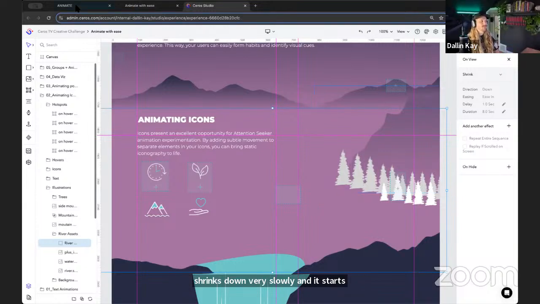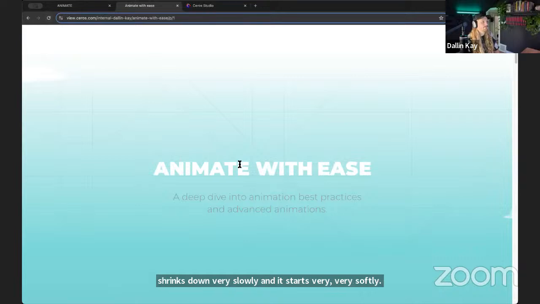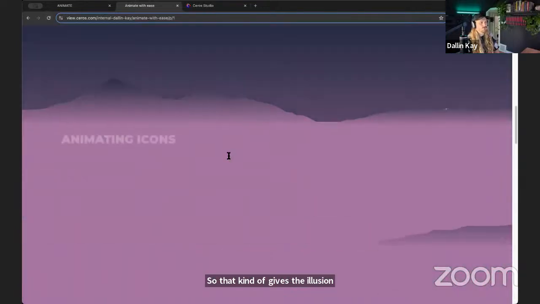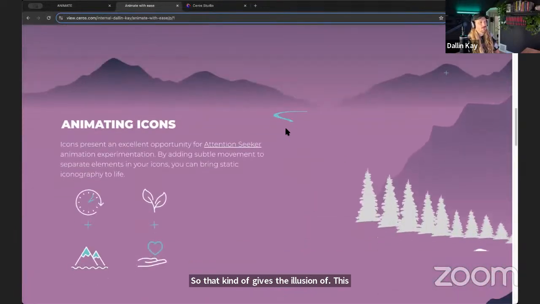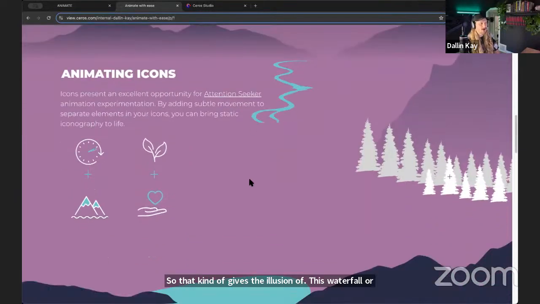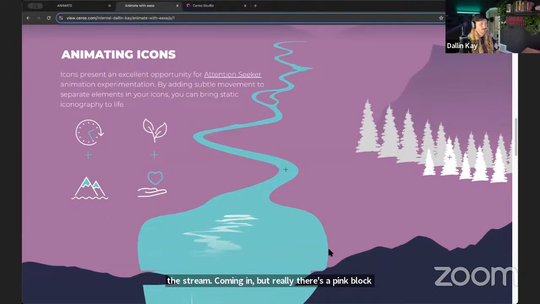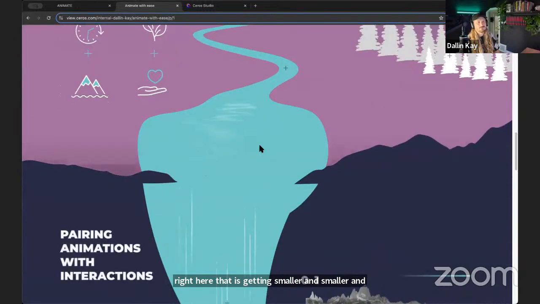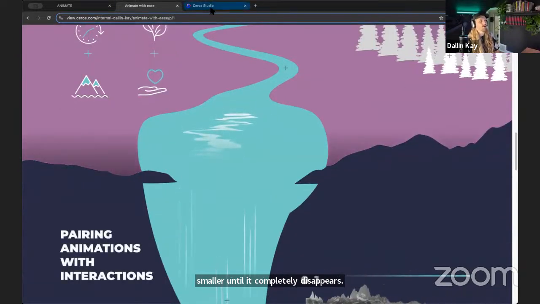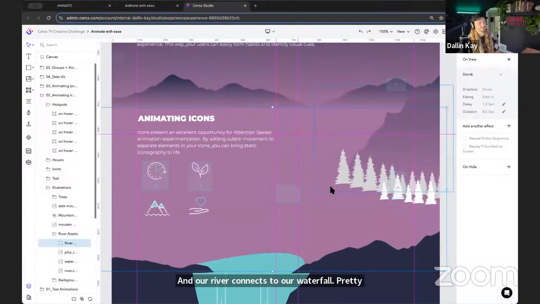So that kind of gives the illusion of this waterfall or this stream coming in. But really, there's a pink block right here that is getting smaller and smaller and smaller until it completely disappears and our river connects to our waterfall. Pretty cool. I dig it.